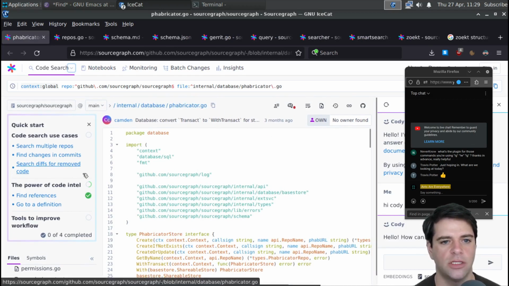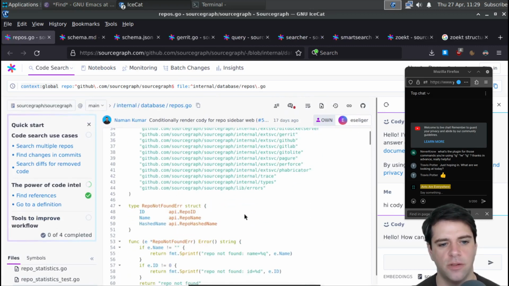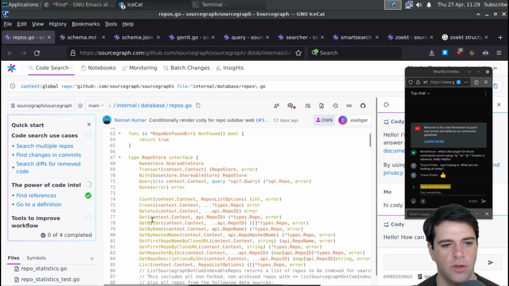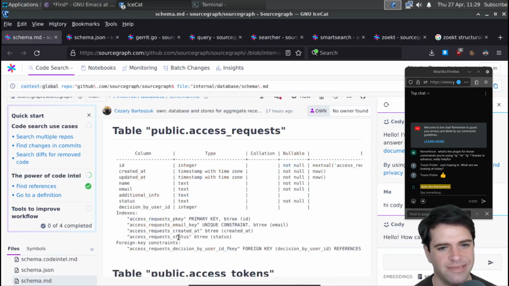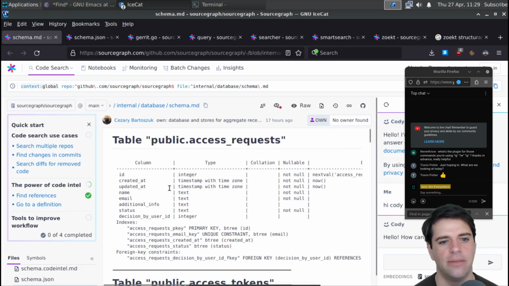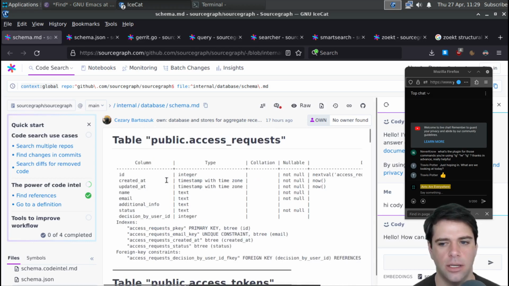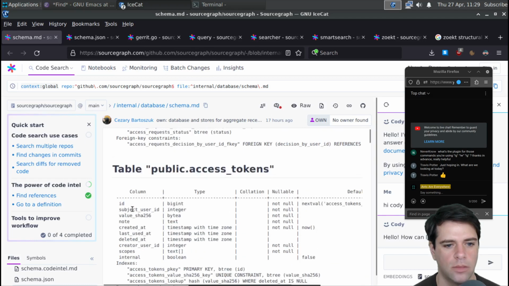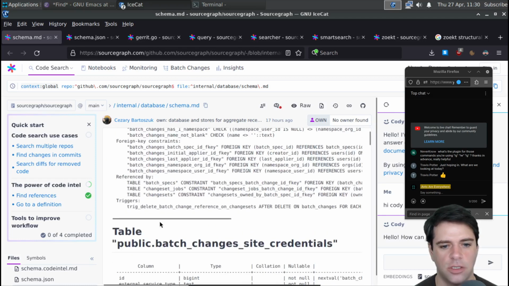What is this? Fabricator. This is like Fabricator support. I guess the Facebook, or now Meta, Fabricator database repos. This is some repo database stuff, which I guess we can kind of imagine how it will work, and I'll ignore it. Here's the schema. I think this is what I wanted to look at. Oh, these are markdown. I guess this is the documentation of the schema. Subject user ID. Oh, these are access tokens. Batch changes. I want repos.